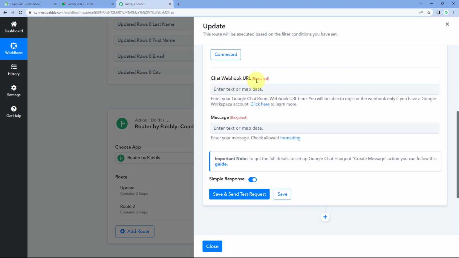Now here guys, we have to actually connect our Google Chat space with Pabbly Connect. We have to connect our Google Chat account or the space on which we want to send the message with Pabbly Connect. So for making this connection, we have to enter the chat webhook URL. Now you must be thinking how you can get this chat webhook URL.